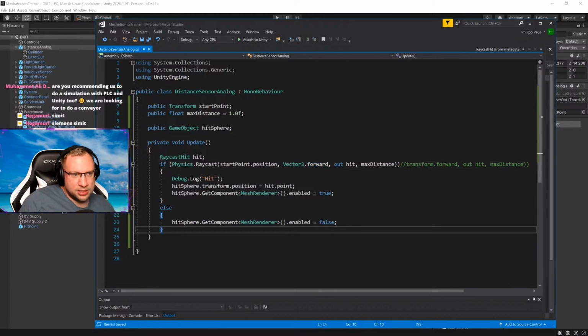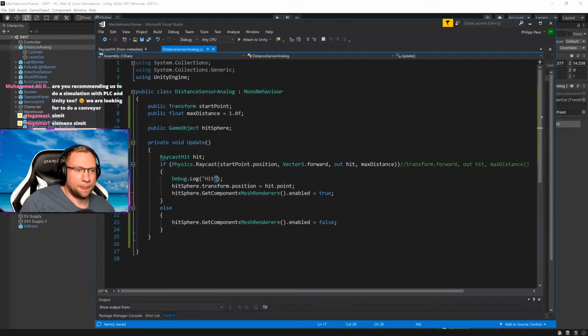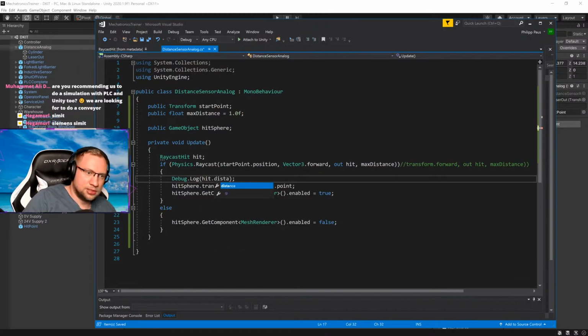Okay, let's do the next thing. Let's see what this hit actually has. Does it have a distance? It has a distance. I could just grab the distance from it. Let's see if I can just grab the distance. Is that it? Are you kidding me?